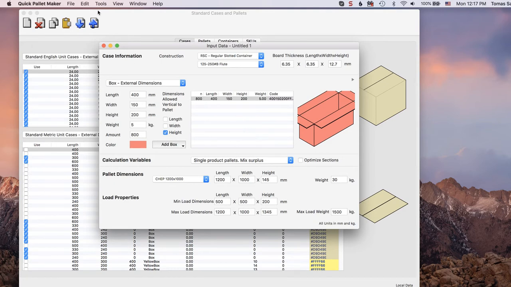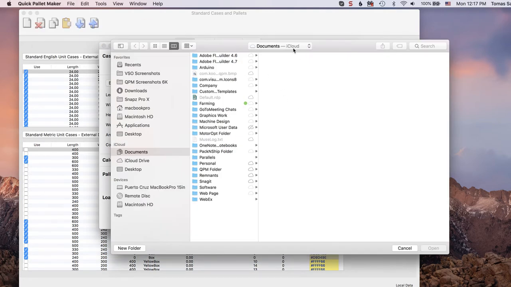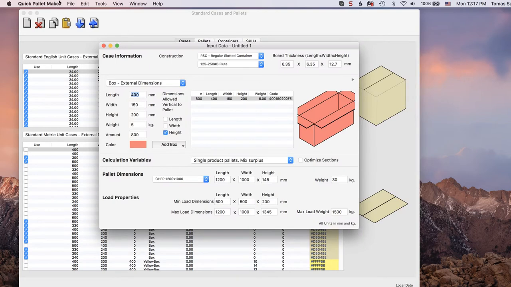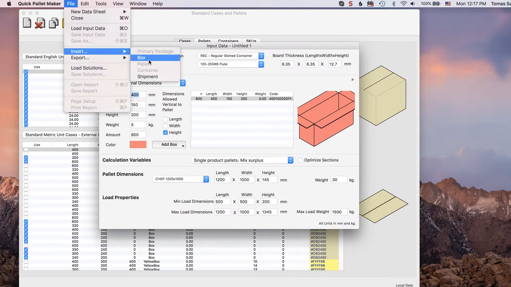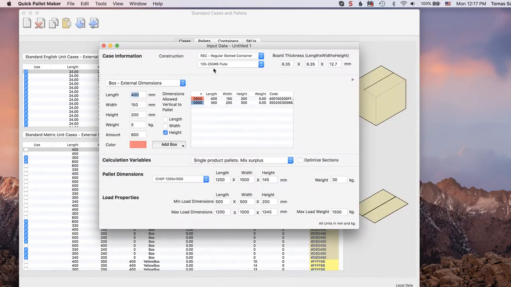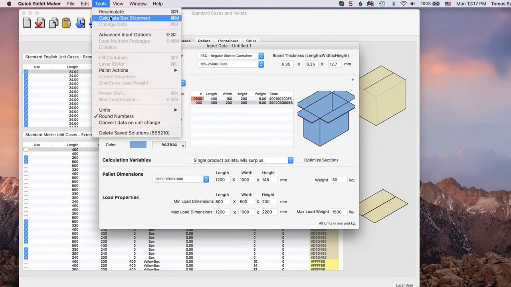The next box, marked 04, we will use 1,000 of those boxes. Next, we will adjust the height of the pallet load and calculate box shipment.